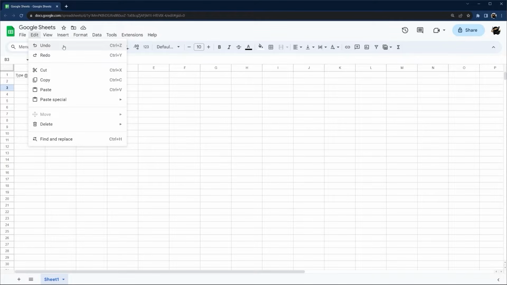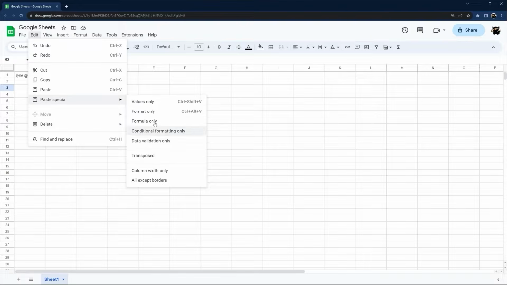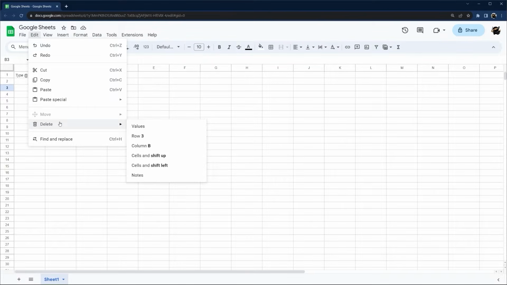This is common even for experts like me. You might accidentally do a click or something that you didn't intend, and just doing Control Z will undo the last action, maybe a couple times if you accidentally did a couple of actions. Also cut, copy, paste, and paste special. I'll show you this a little bit more in a couple minutes. And then delete, and then find and replace. I'll also go through that in a little bit.